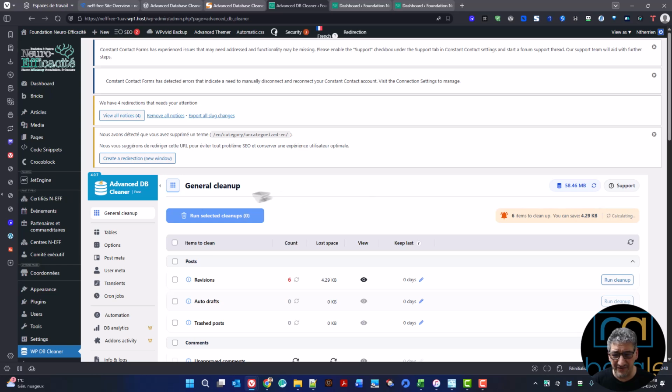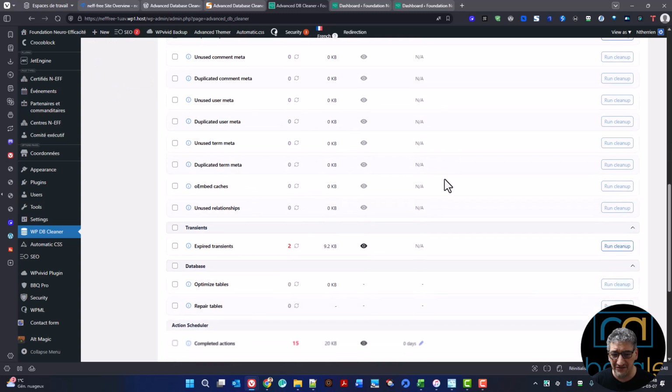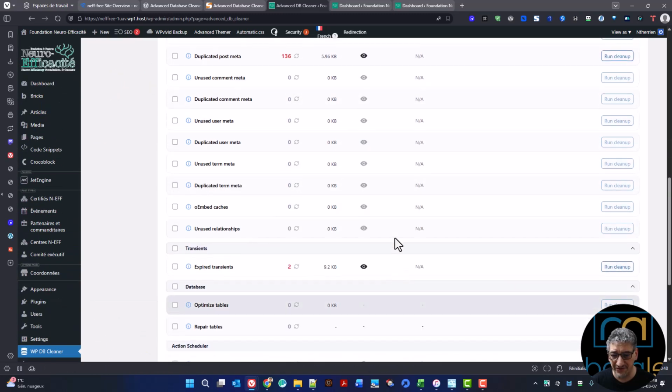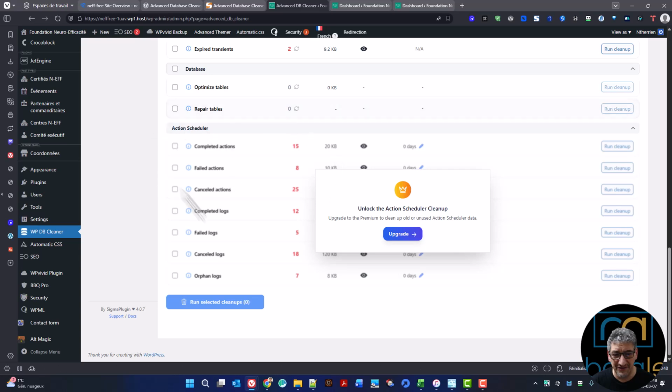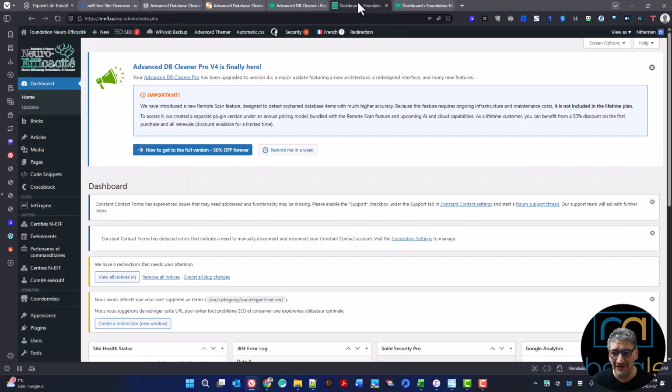And it's going to automatically select the free version, as you can see here. It's going to automatically do a scan here. Of course, it offers us to upgrade here for the action scheduler. Let's forget about that. So we have 144 items to clean up, a database of about 58 megabytes.